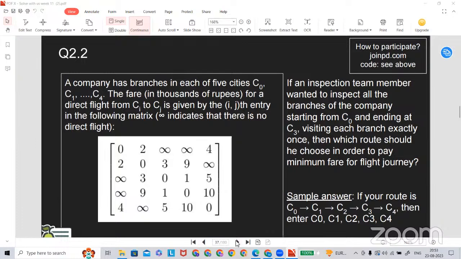So can we start discussing the solution? Yes, sir. Yes, sir.